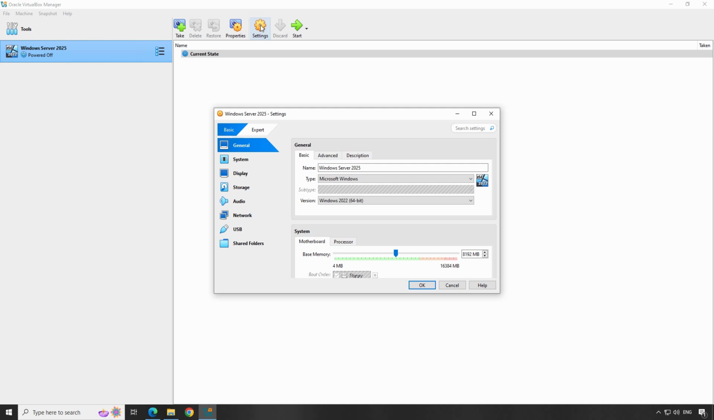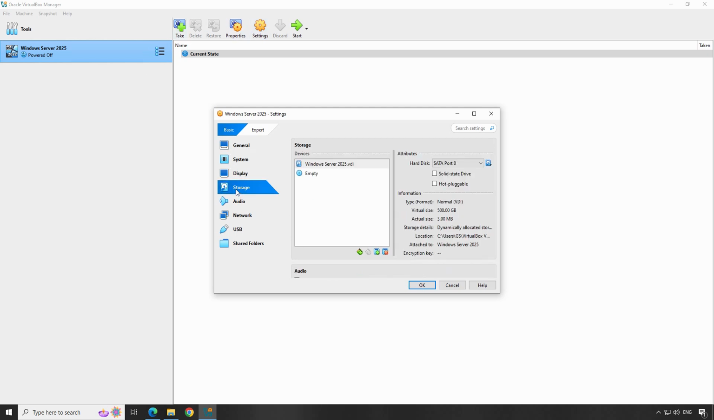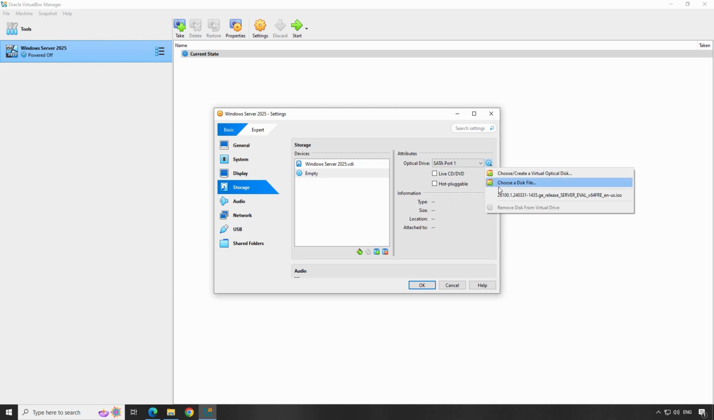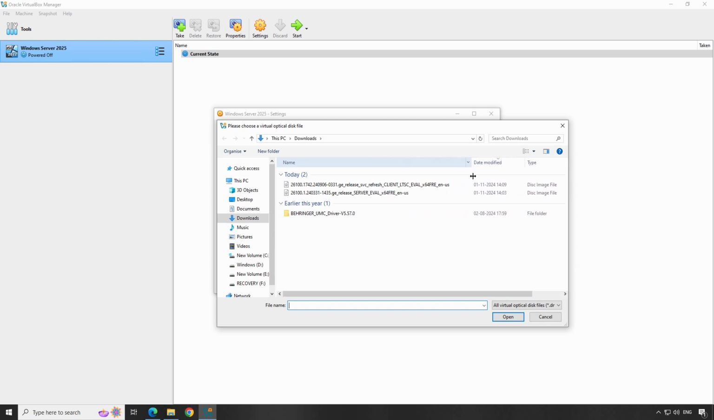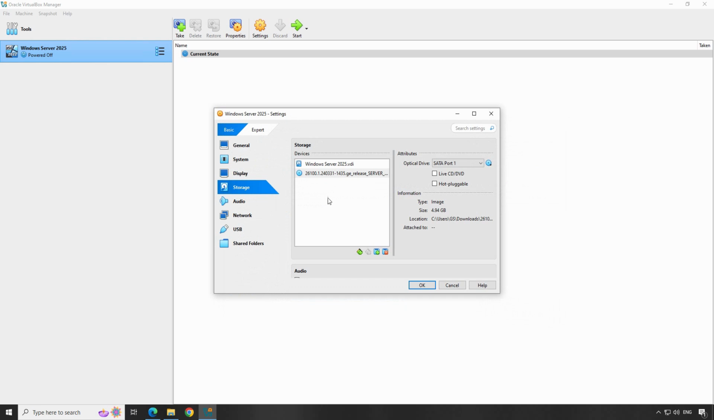This is the new interface of virtual machine settings. From here, you can adjust the options as per your requirement. I'm going to click on Storage as I want to attach the Windows Server 2025 ISO image. Select the empty disk. Click on this drop-down menu and select Choose a disk file. We have stored the downloaded ISO image in the Downloads folder. This is the Windows Server 2025 evaluation ISO image and this is the Windows 11's. So let me select the Windows Server 2025 evaluation ISO image. Click on Open and the ISO image will be mounted to this virtual machine.